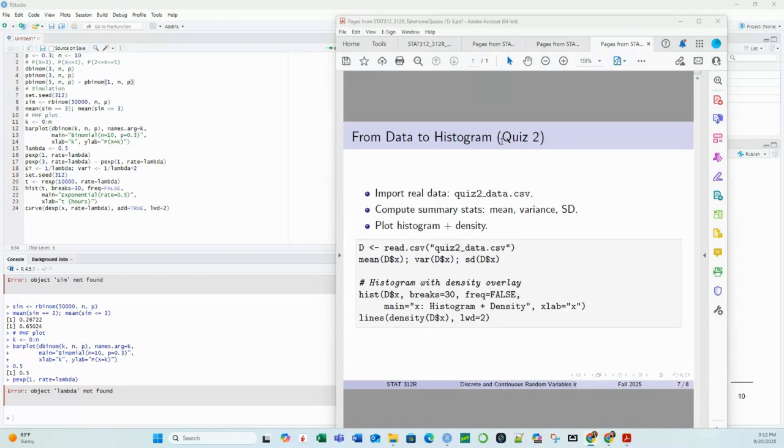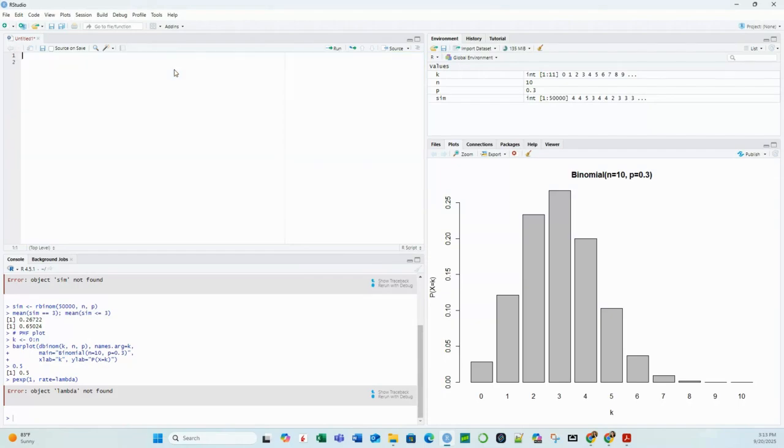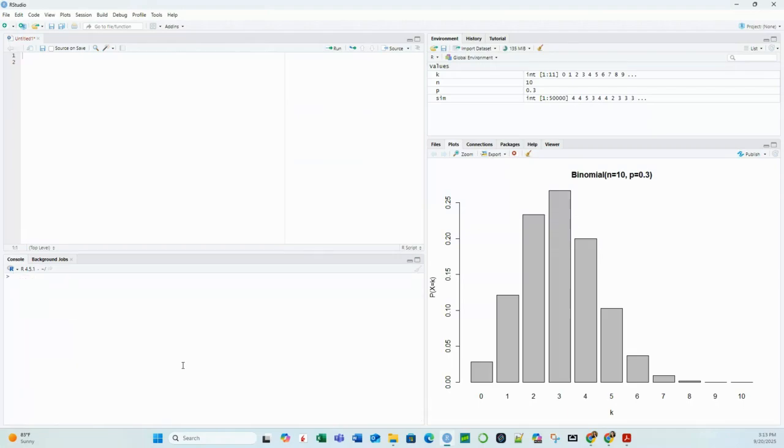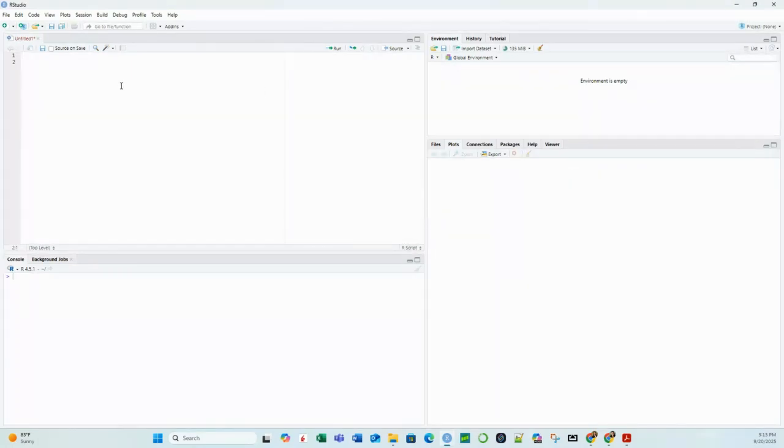In order to do that, generally we copy the code as you did previously and paste it here. But before pasting this question, I will clear the code. Here Control N to clean the console, and here I will clean too. So I will paste here.